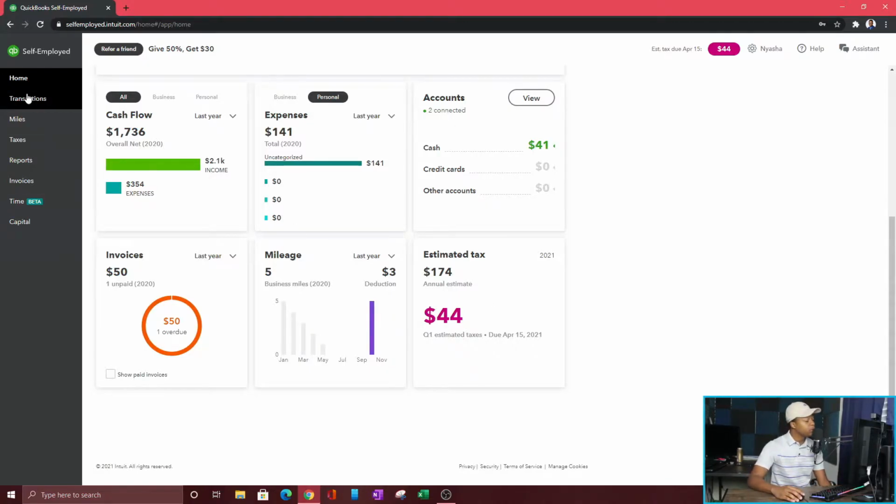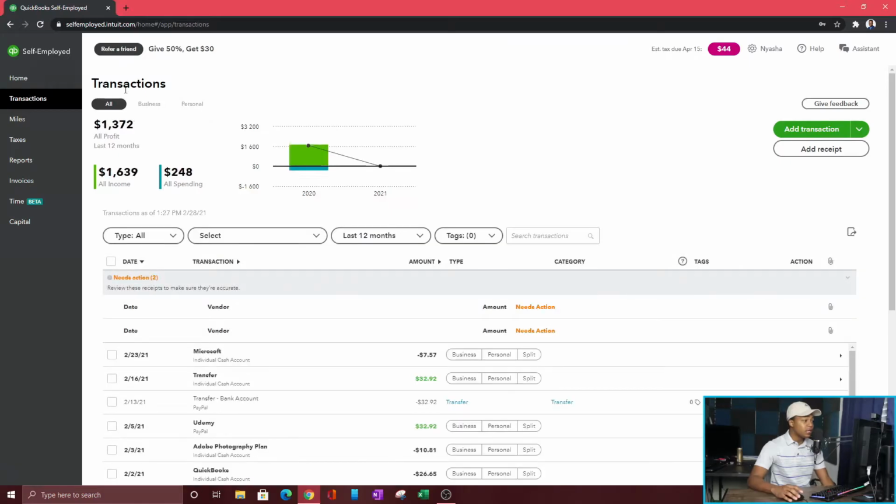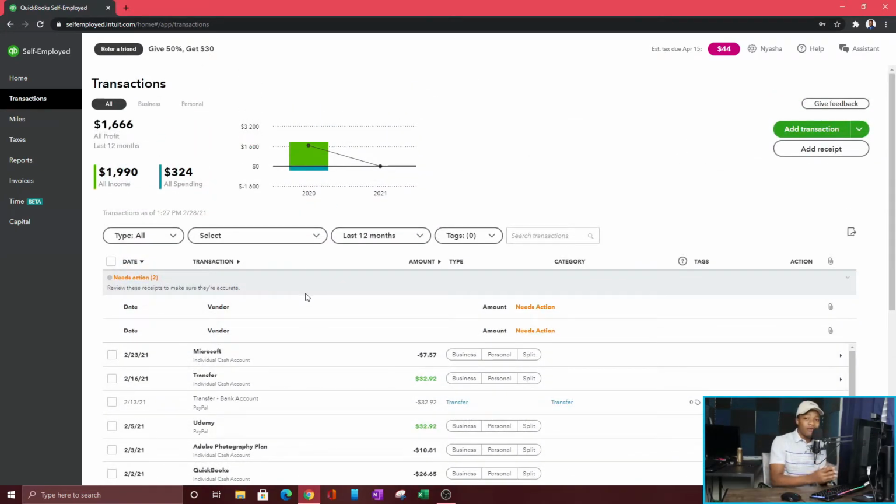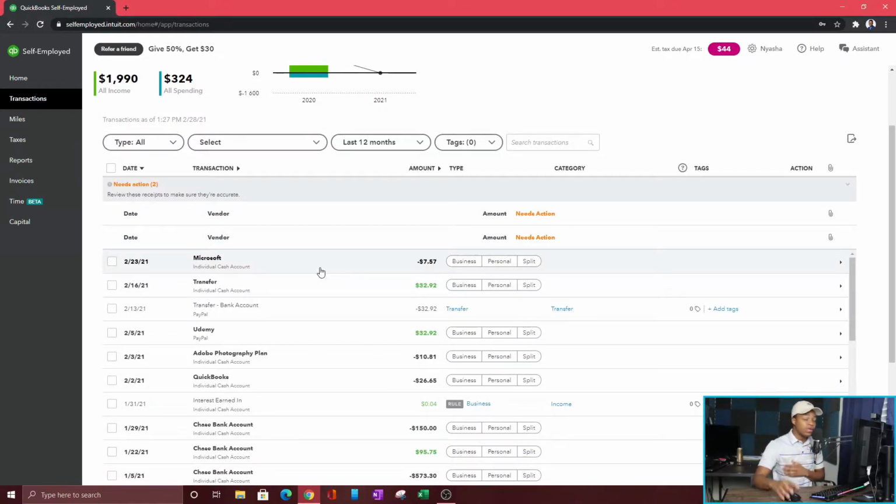All right, so moving on to the most important thing, which is going to be transactions. There you go. So now we have our transactions here. So as you can see, I do have some transactions that I have on here. And some of these are just random. I have Microsoft, I have Adobe, I have my QuickBooks transactions. So if you have your bank account connected, which is going to include your card that you use to swipe, when you swipe the card, the transaction is going to come out here, right? The transaction is going to be recorded in the transaction tab.